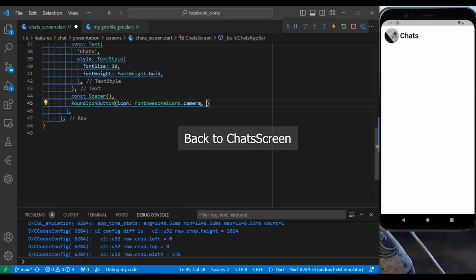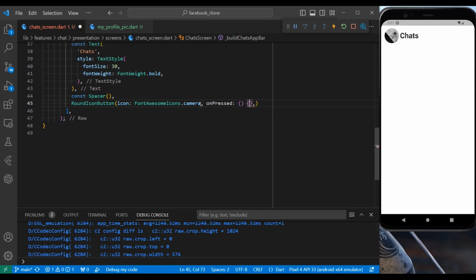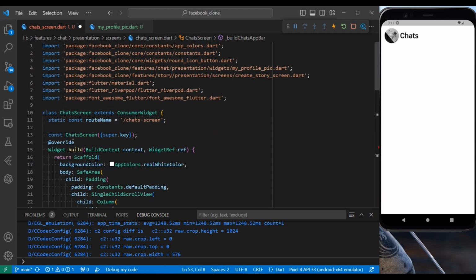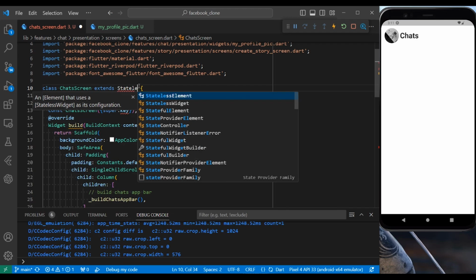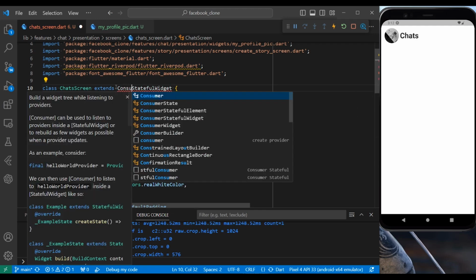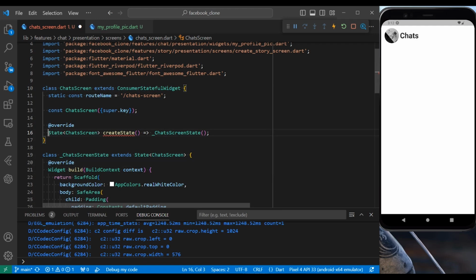Now inside our onPressed property, let's navigate to create the story screen. But because we're outside the build method, we don't have access to the context. So we can either wrap our widget with a builder or use a stateful widget. To save time, I'm gonna first convert my widget to a stateless widget, then use Dart helper to make it stateful. Lastly, let's make it consumer by adding consumer keyword before any state you see.